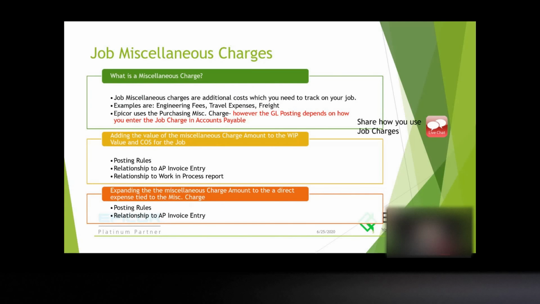So this subject of job miscellaneous charges, what is that? Job miscellaneous charges are additional costs that you need to track on your job. Again, feel free to share on chat what are some examples that you use. I put down, I may have an engineering fee from an outside company. I may have fees where I have to certify drawings, stamp drawings. I may have travel expenses. Freight is very common.